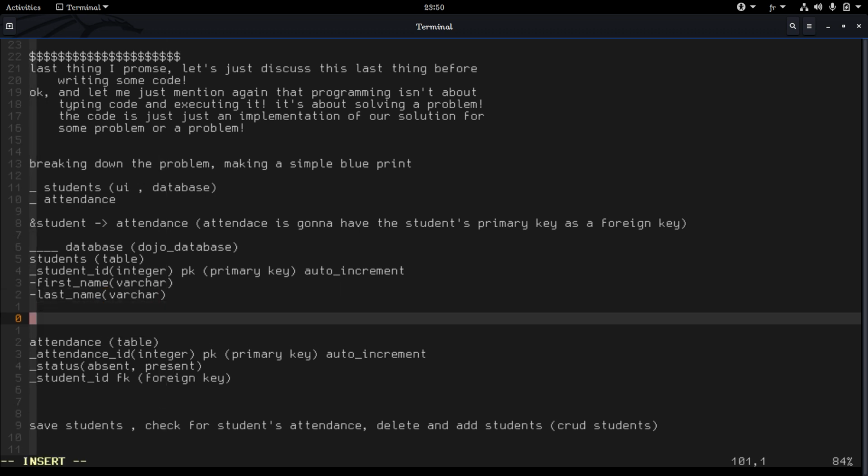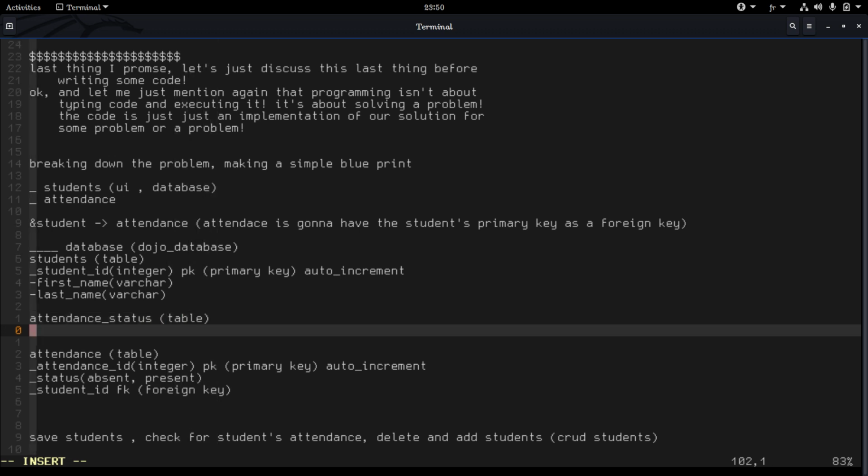Okay, so let's create another table. So let's call it status. Okay, attendance status. So let's call it attendance status. And this is a table, you guessed it right. Like we said before, each table has a primary key. So this is a status ID. This is an integer. Primary key.